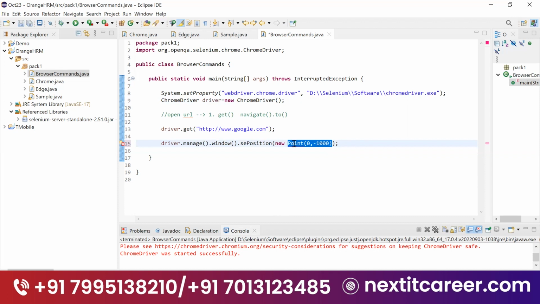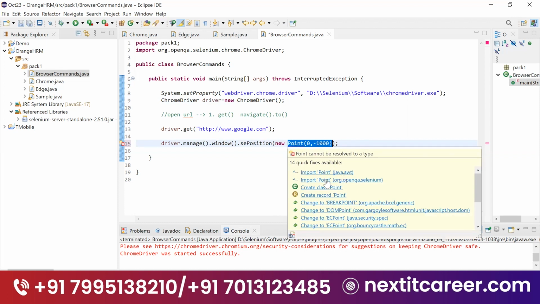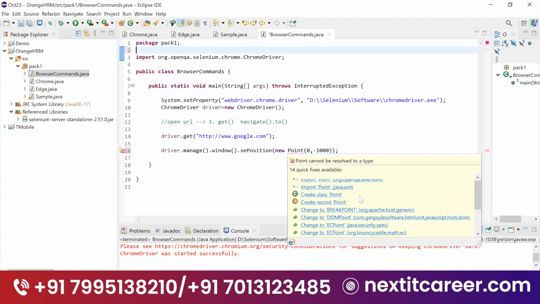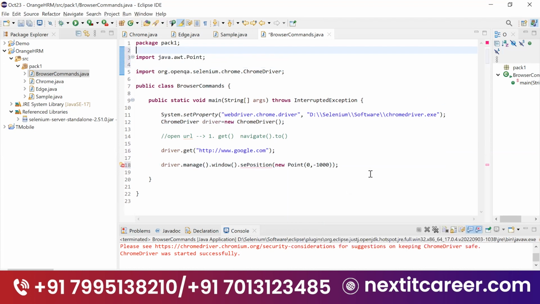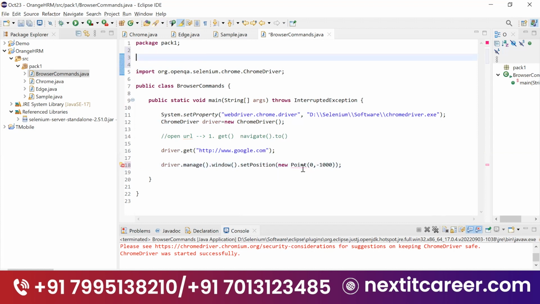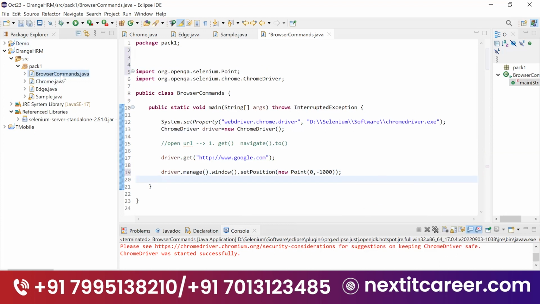So mouse over here. Java AWT classes. So Selenium, right? Now run it, set position. If it is not like this, then we will import. Acha, set is an error. Okay, thank you. Then this is not the correct package. Selenium, right? Right click, run as.